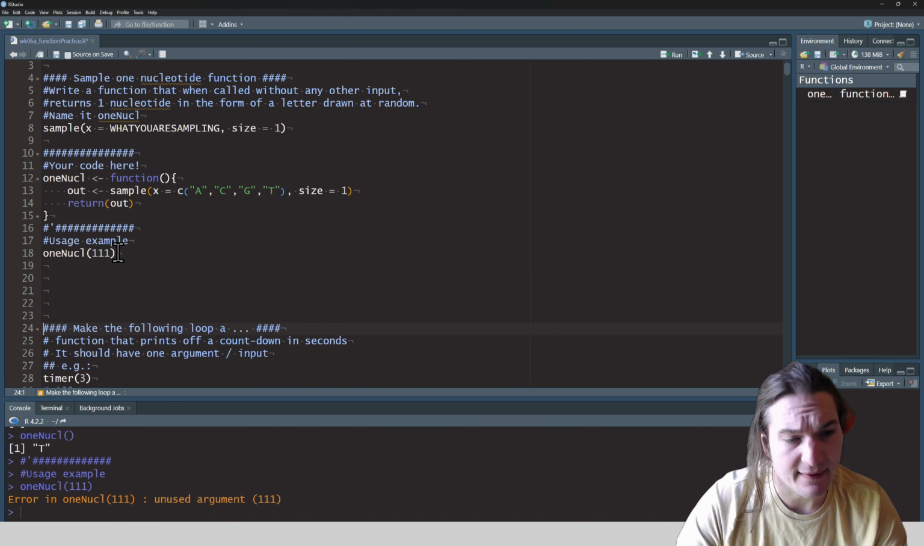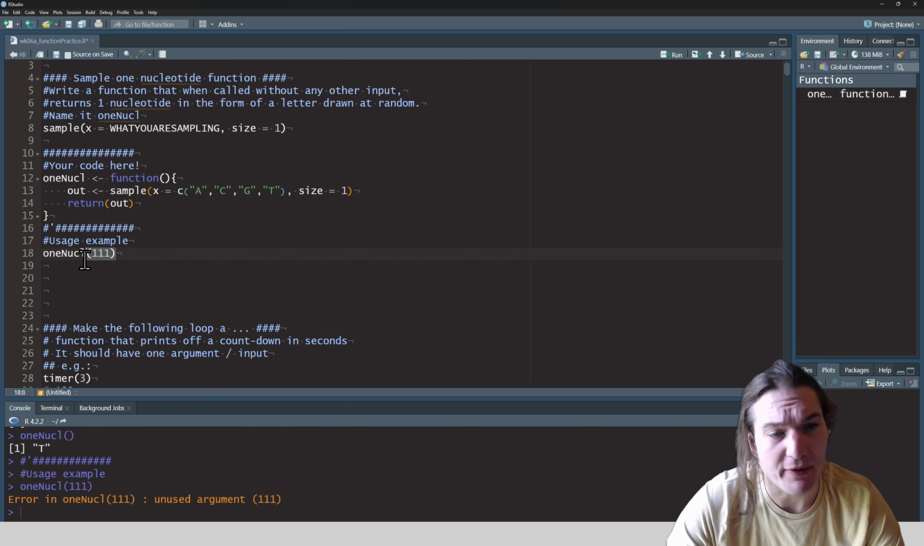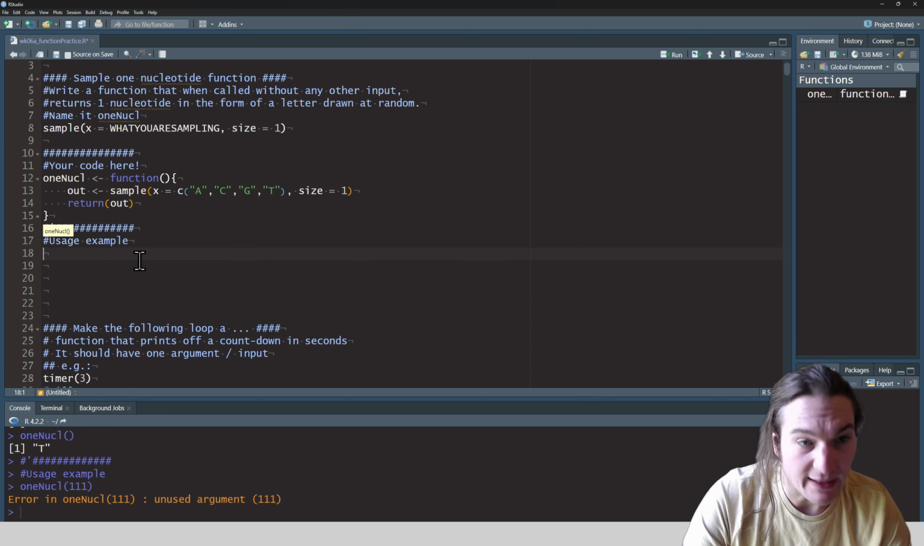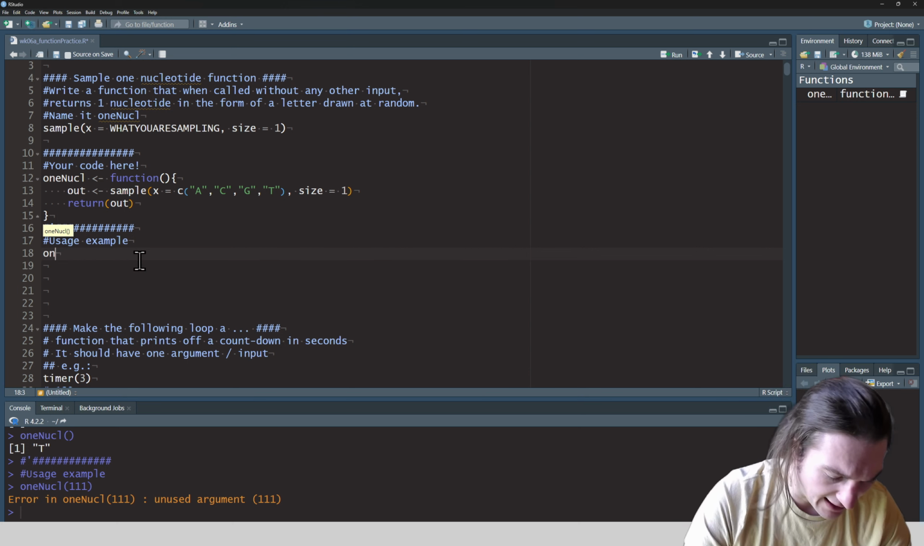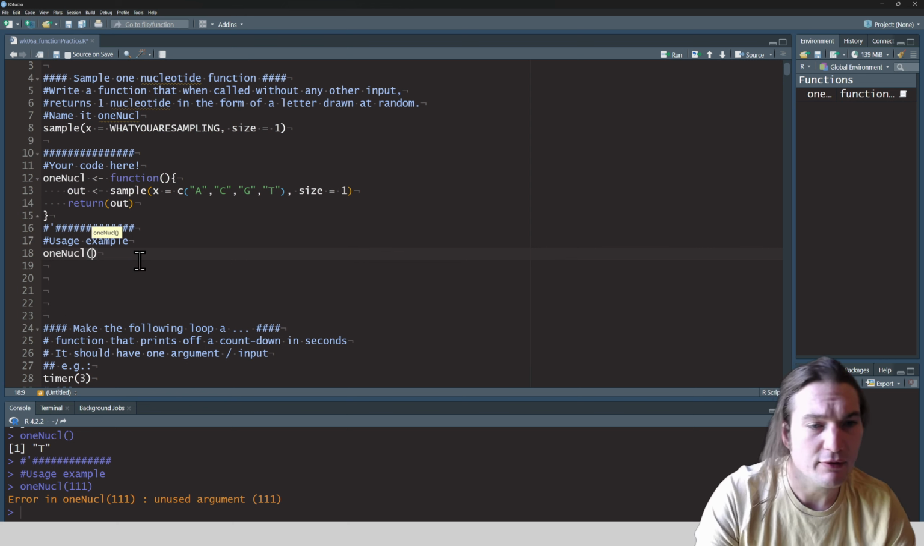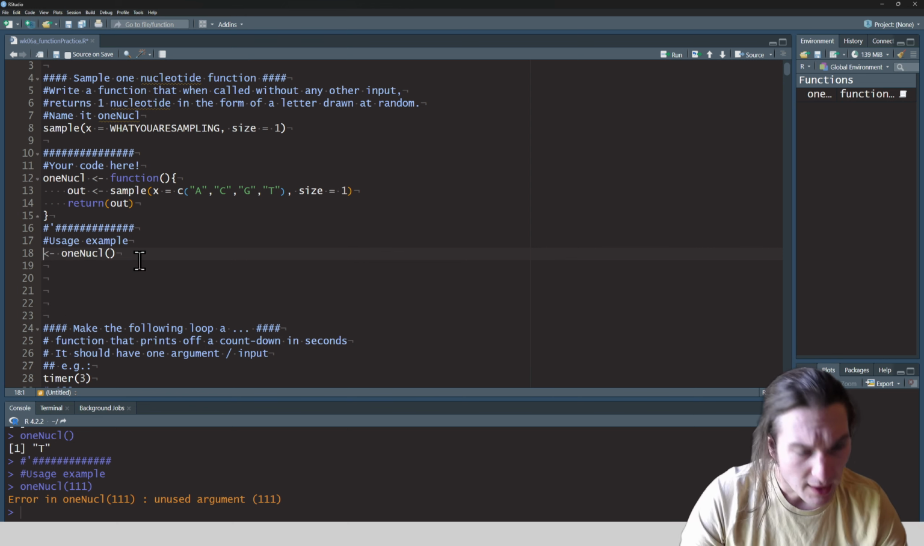If I add stuff into here, it's just like, what are you talking about? There's no input for this. There's an unused argument. You told me 111. I don't know what to do with it. Additionally, if I assign this function to a value, I won't see its output.